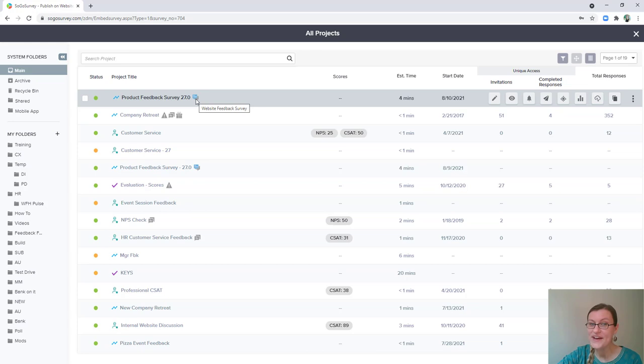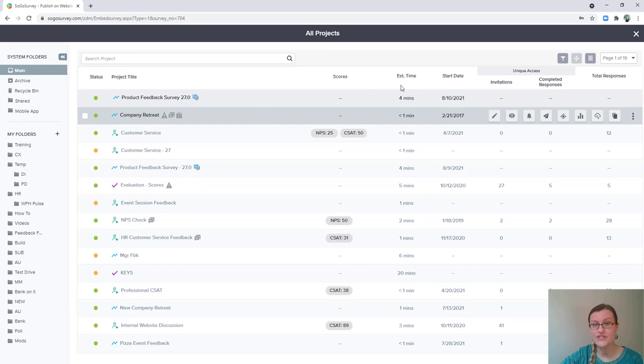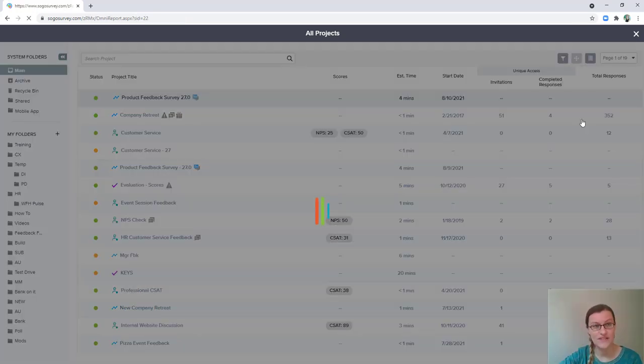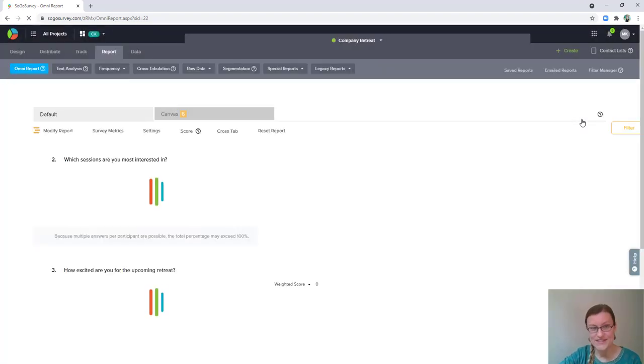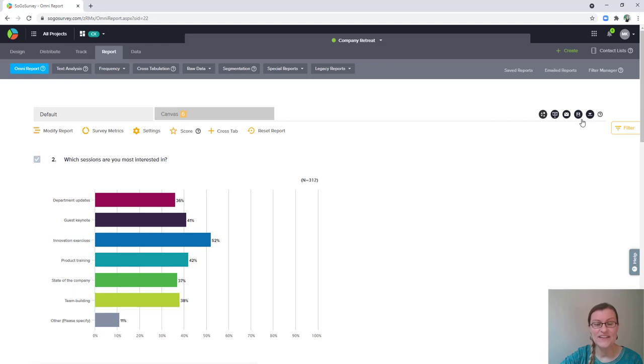So if that little icon doesn't look familiar to you, maybe it's something you should consider trying on your website. Even internal pages can be a great place to collect from your own employees as well. So again, I'm going to jump to one that has a little bit more data in here to highlight some of the updates to reports. And a lot of these updates, as you know, are happening within the Omni report, the one report that has it all. And of course, we continue to add functionality to this report.